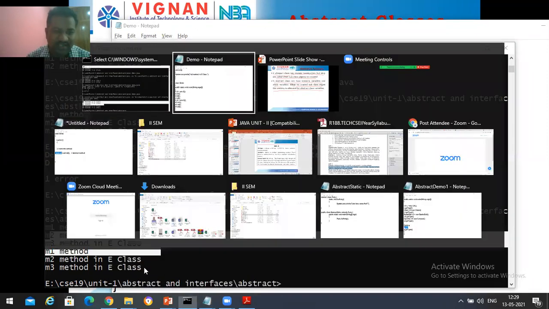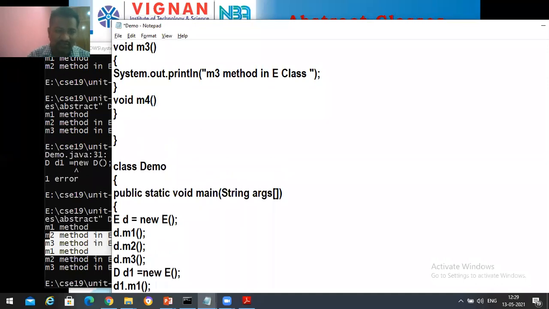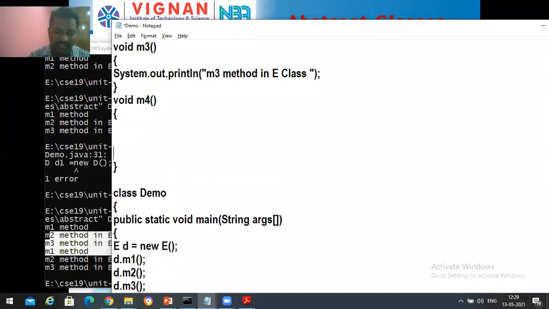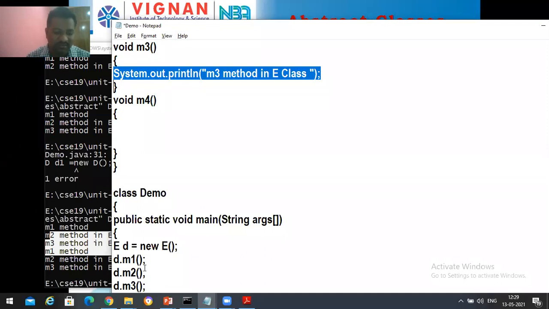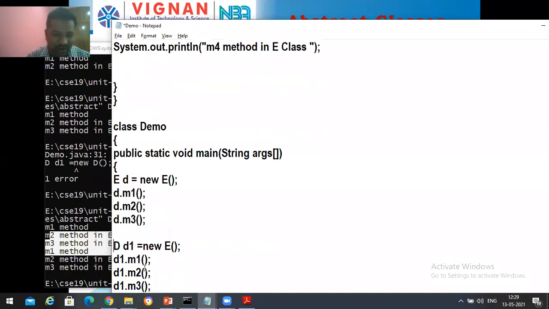Suppose I write one more method here, void M4, and for this M4 method I use System.out.println, M4 method in E class. Save it. Now with respect to this D object, I'm going to call M4. In this case, there won't be any problem.